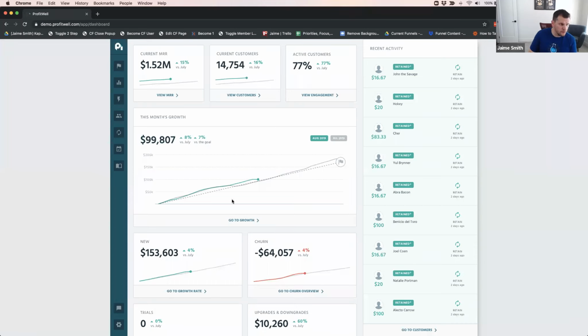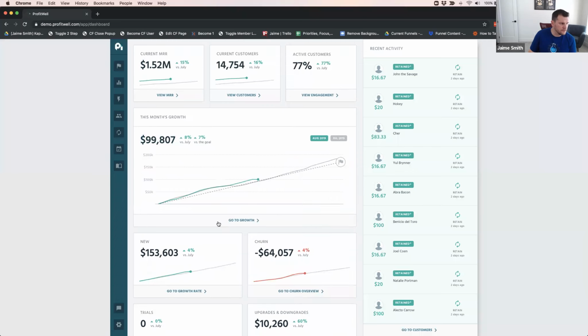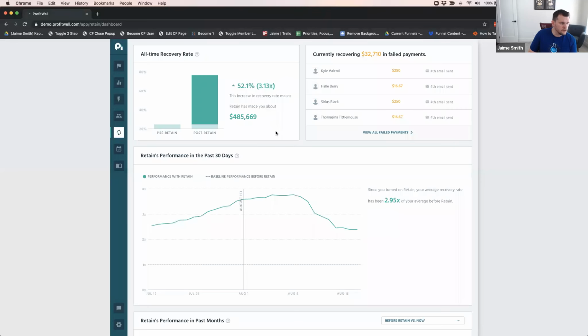You can also see growth, and then new customers and how much churn. So you can see churn percentages and all kinds of fun stuff. And then this Retain piece, we'll see what that looks like in the demo. The Retain is going to show you how many people have failed and how many payments have been recovered. Like this person's payment failed, but then we're trying to recover it by sending them emails and tell you the status of that.